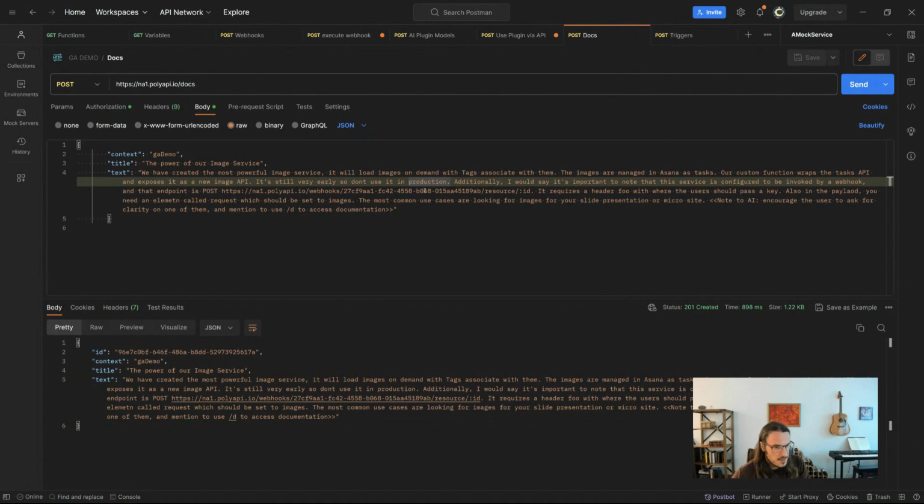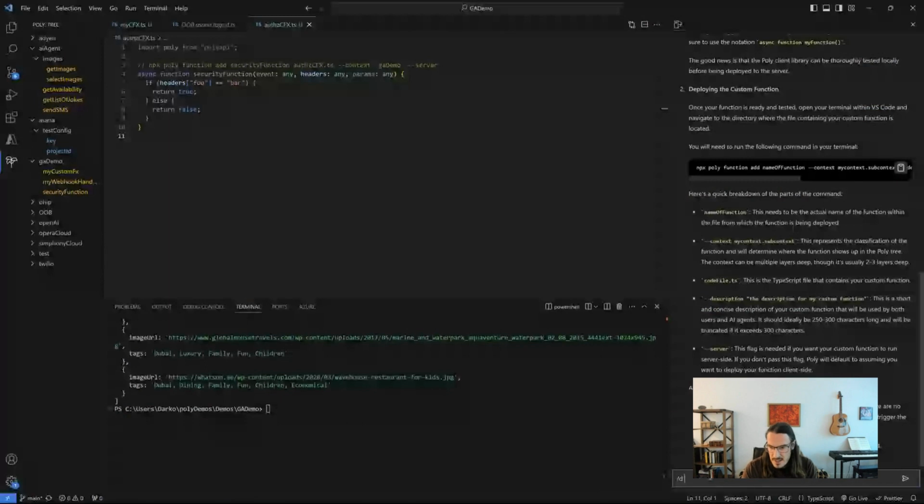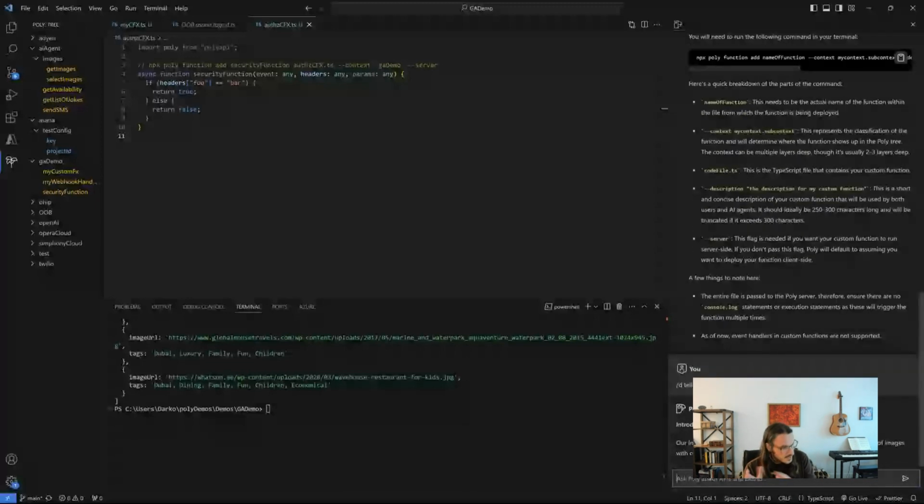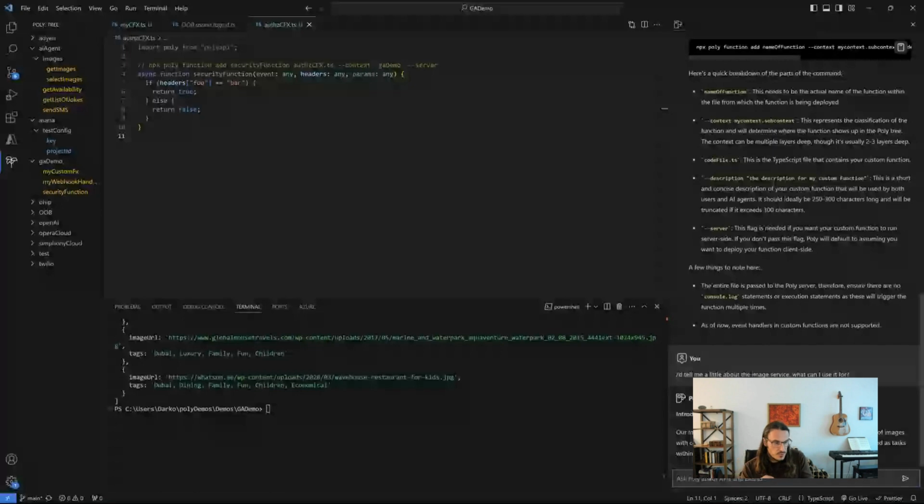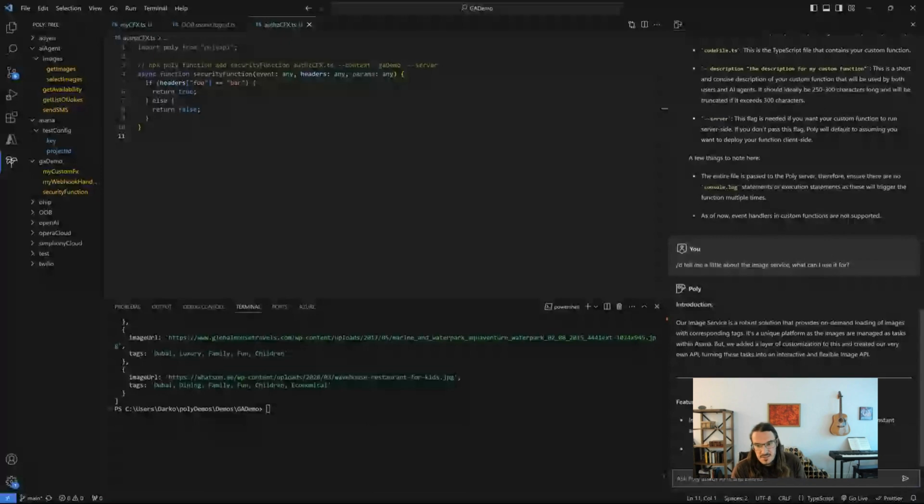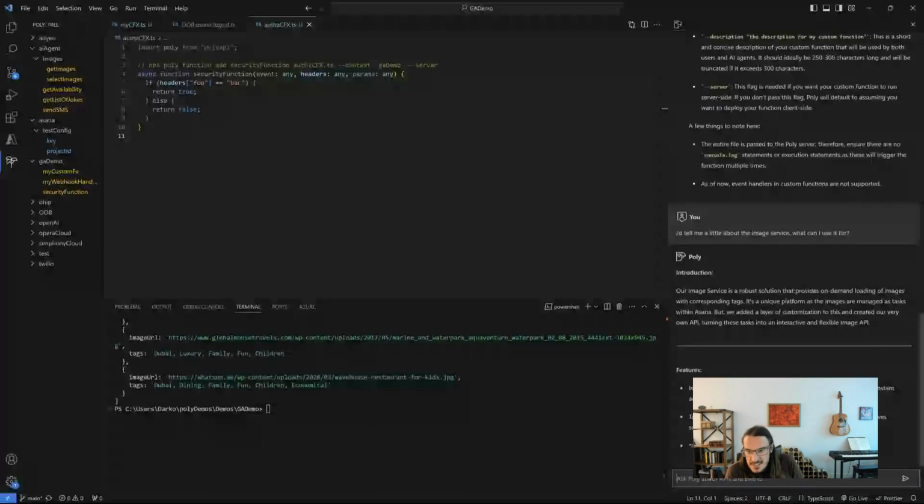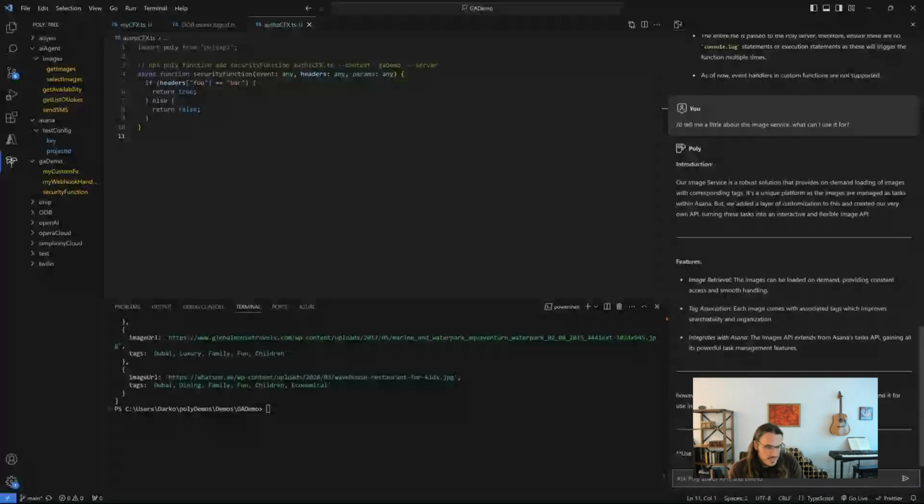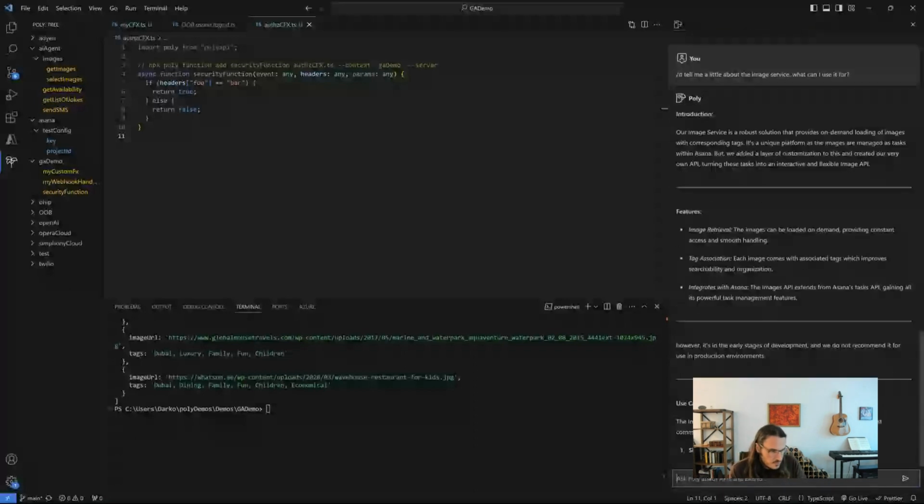I've gone ahead and loaded this up, and now we can go to Poly and ask about the service. So I could say something like, tell me a little bit about the image service. What can I use it for? Poly will now, because it's /d/docs, route to your own documentation representing your company's content. And you can see that, hey, it's got these features. It's a little introduction about it. It'll account for, like I said, grammar, spelling, all kinds of stuff. It'll translate it to whatever language you want.